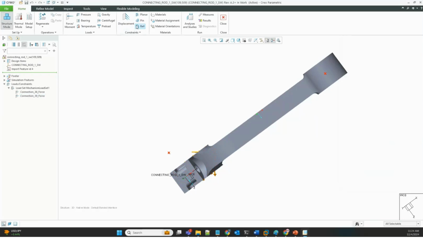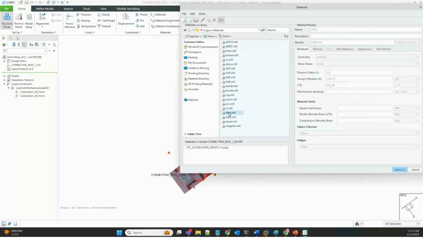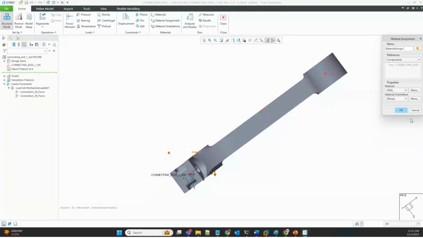Next, I'm going to assign a material to this. And in this case, again, for purposes of a quick webinar, I'll just use steel. But again, you can always define your material properties and edit them to specify any different, and then you can change any of these values for your material properties to more accurately simulate the actual materials that you are using for your design processes, right?